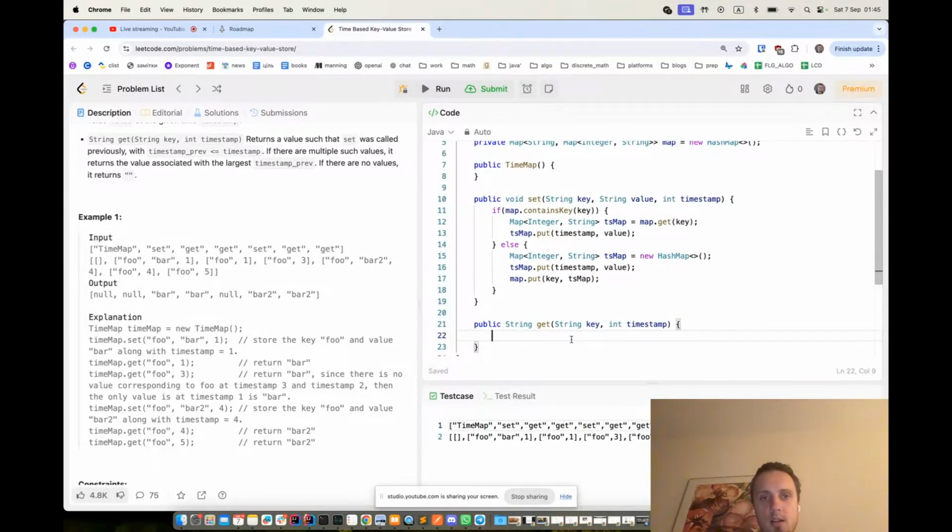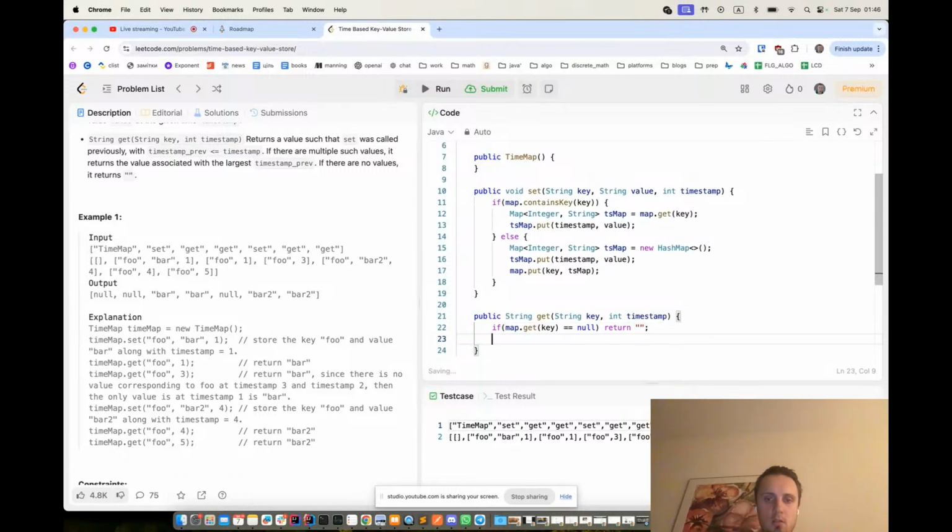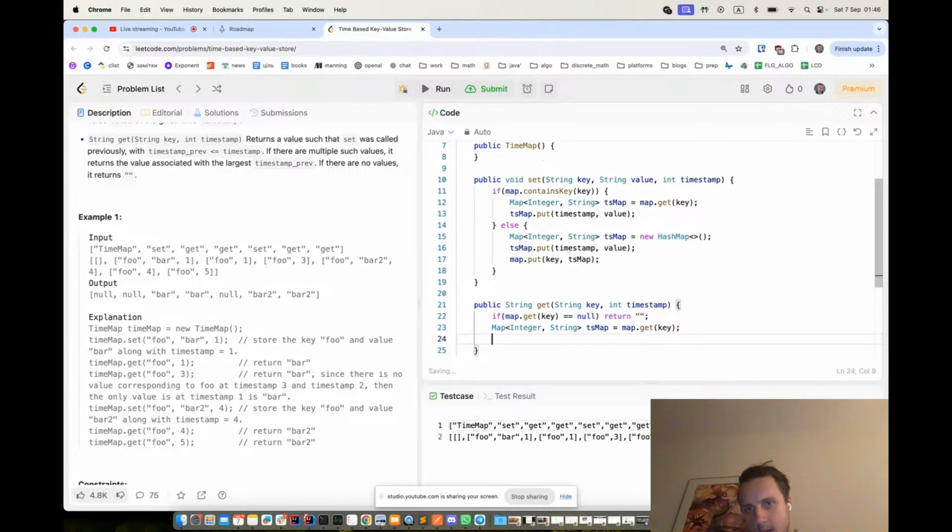And then in the get method, we are checking if we try to get something but we don't have it, so if our map get key is equal to null, we just return an empty string. If not, then we just get this by key. It would be our timestamp map. Okay. And now what should we do?